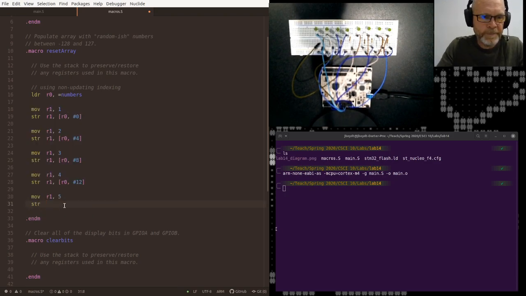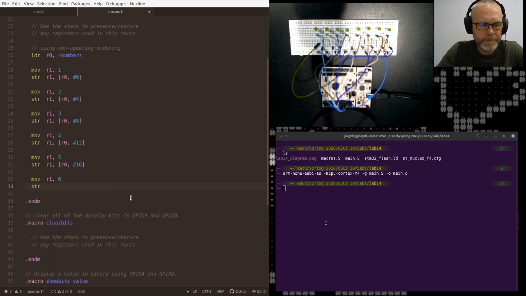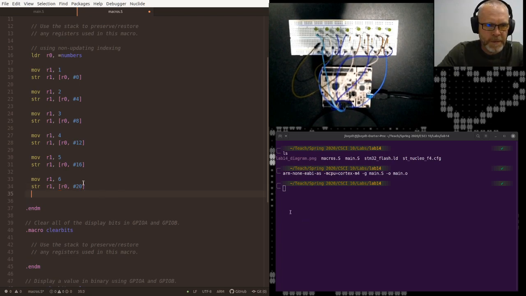5. If you want to copy and paste and go fast, you can. I'm going to type it and try to paste myself. So there's 1 through 5, 5 more to go. It's 20 bytes over, which is index 5 as we'd write it in C++.